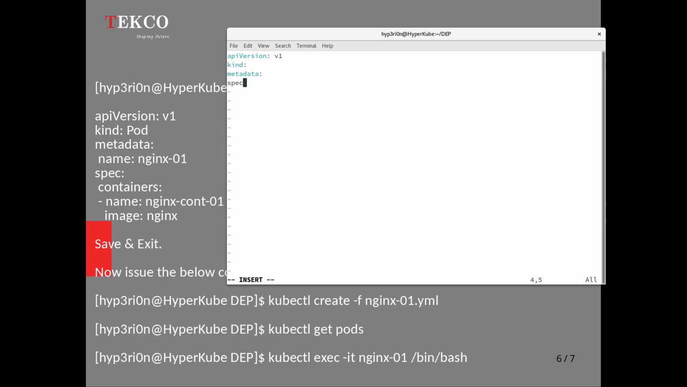Metadata, then spec. So we have 4 main contents, and now kind is Pod. Remember, it's with a capital P. Then metadata. So it's going to be a name, and the name is nginx-100. Okay, and then we have the spec, and it's a container type. And then there's a list. So name is going to be nginx-container-100, we can call it. Okay, and then the image which we are going to use is nginx.